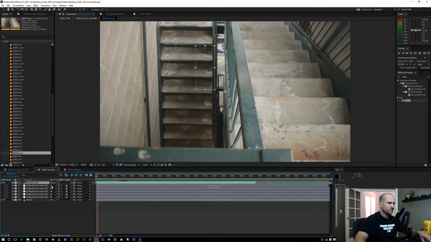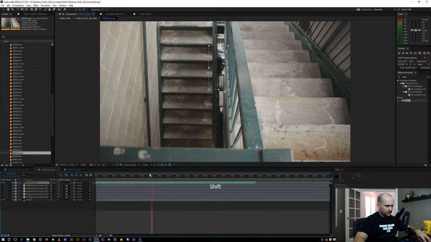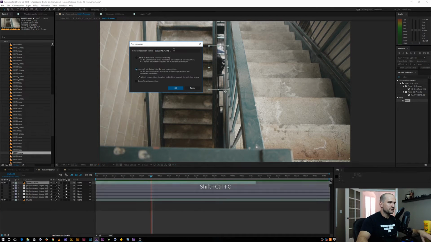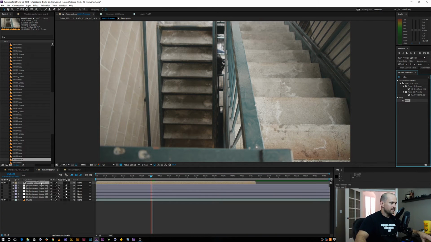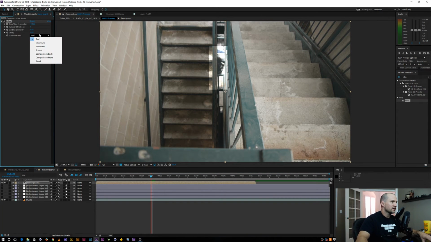Let's go ahead. I'm going to pre-comp this, move all the attributes. We'll call this, if I could type, lower guard. All right, I'm going to do the same thing. I'm going to do the echo effect. Let's set this to composite and back.